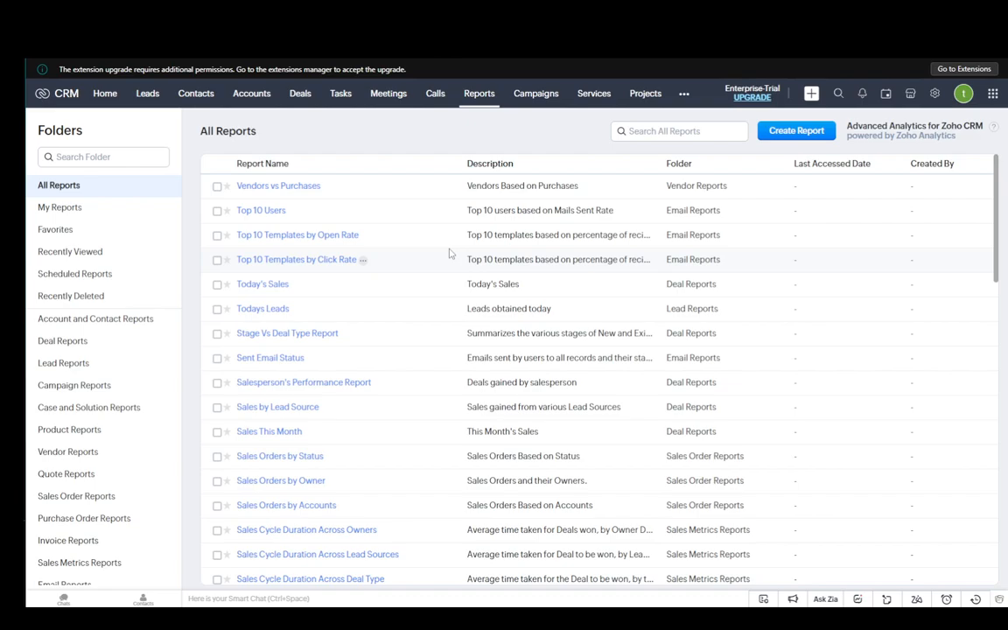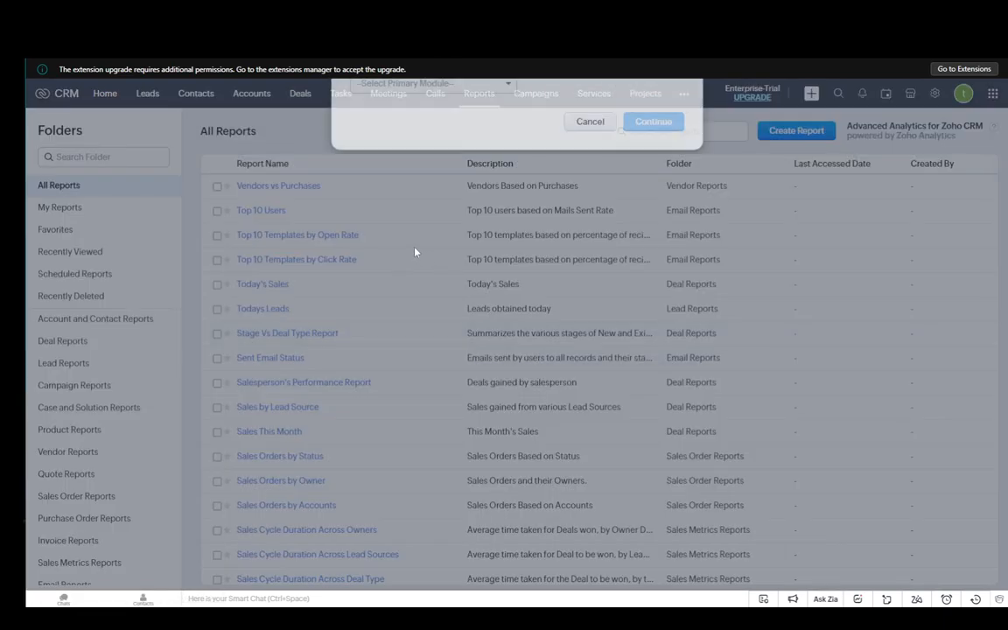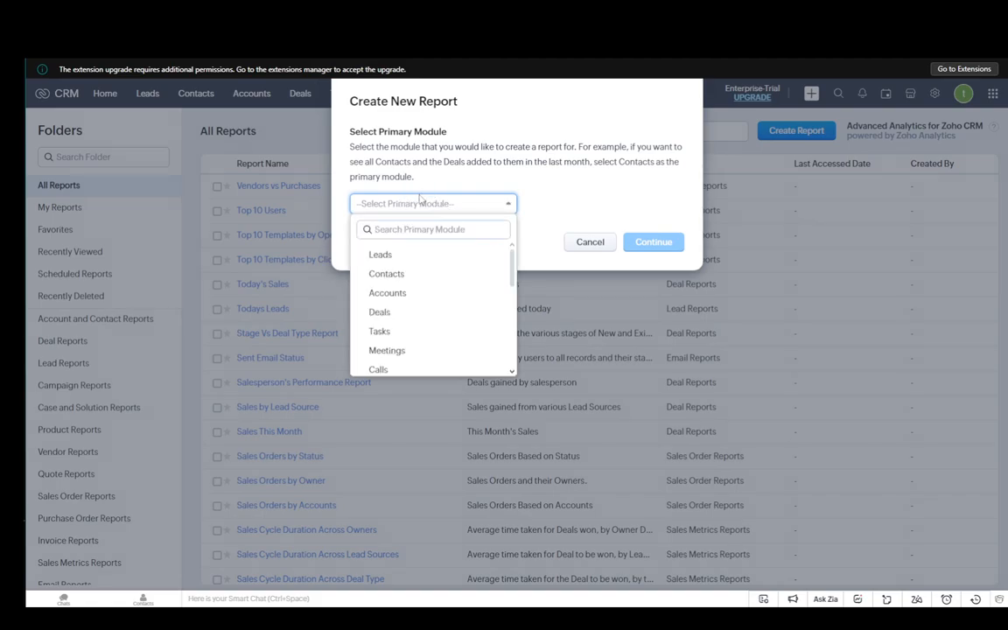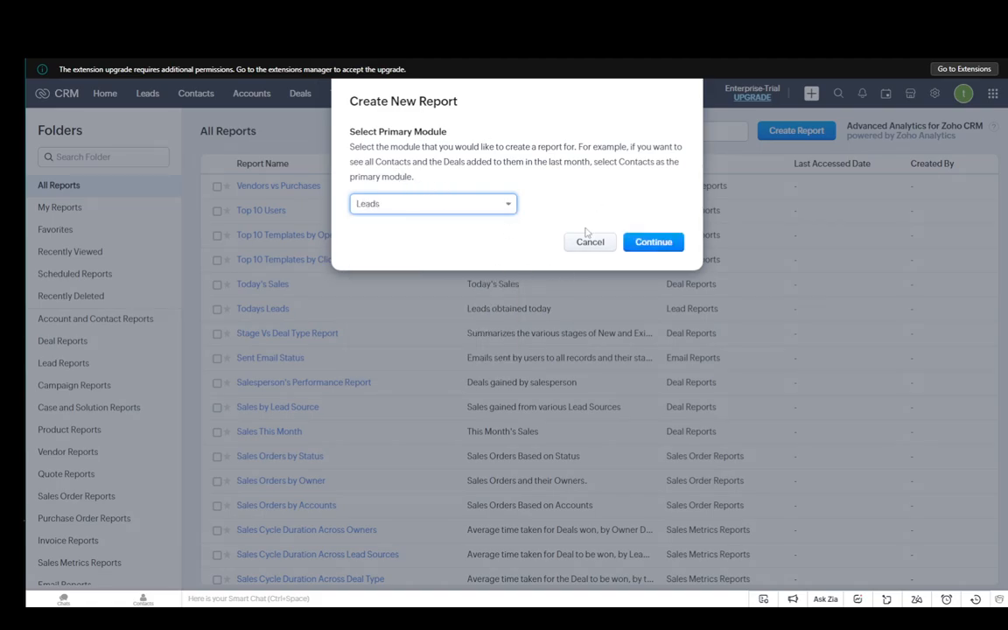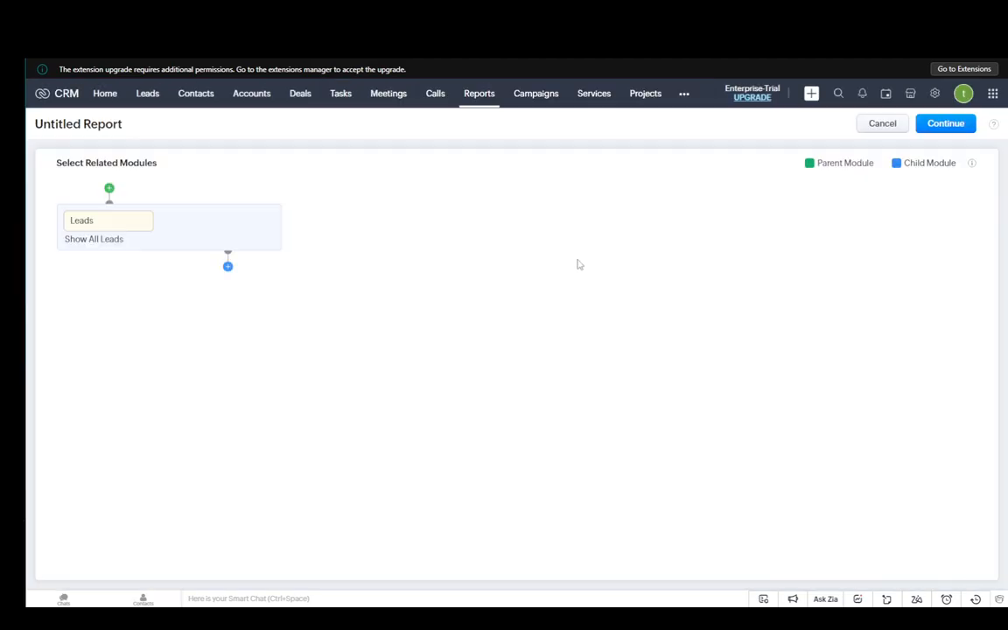That's pretty much why they're important. Now, to create a report, once you're in your reports section or module, click on create a report, and then you need to select a primary module. For example, I'll make a report on my leads, then click continue. And as you can see here, you can set everything up. You can set up more related modules if you want, or you can delete them.